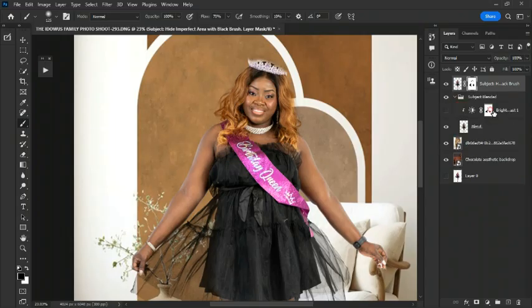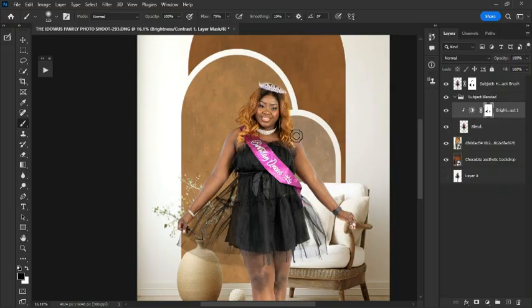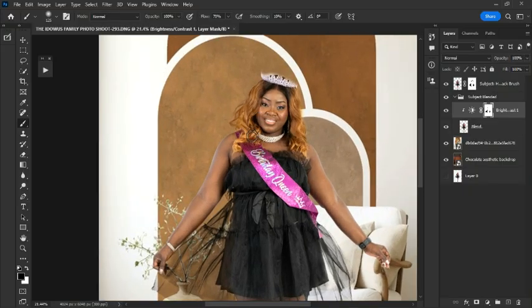You can also come back to this, turn it back on, and blend it very well. You can see what's going on there.